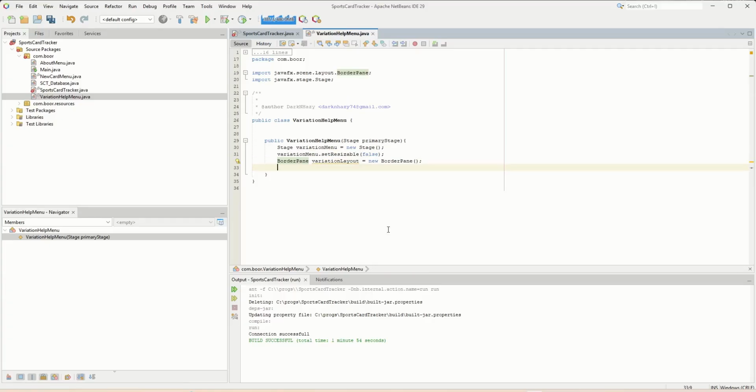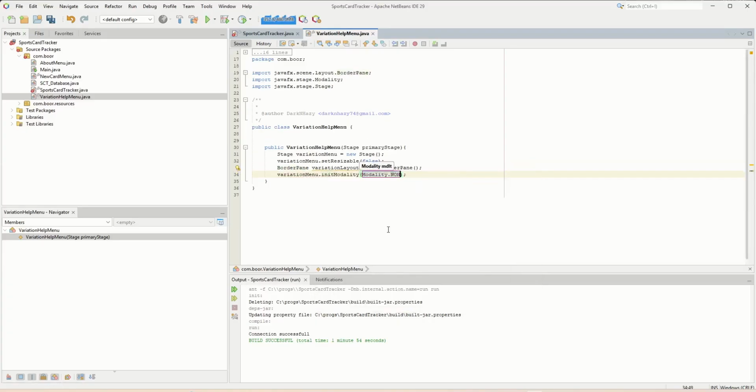Now we don't want the user to be able to use the program while the menu is open, so we're going to add our modality. Variation menu dot init modality, and we're going to change our modality to application modal. Now we want to declare the owner, so variation menu dot init owner, and we're going to pass that our primary stage.